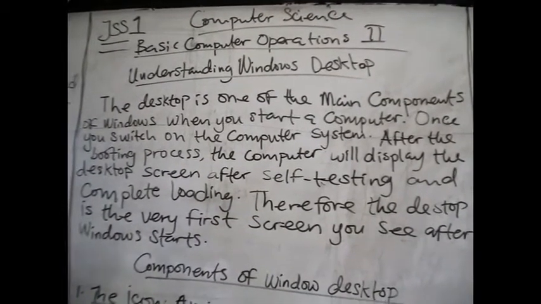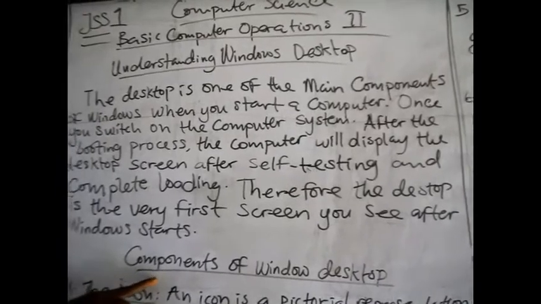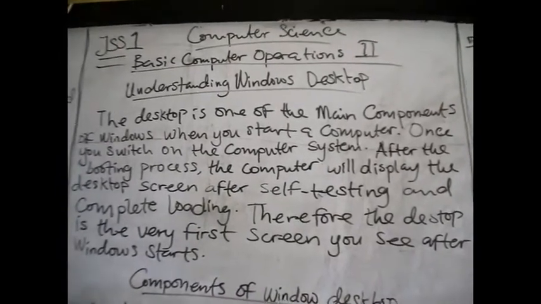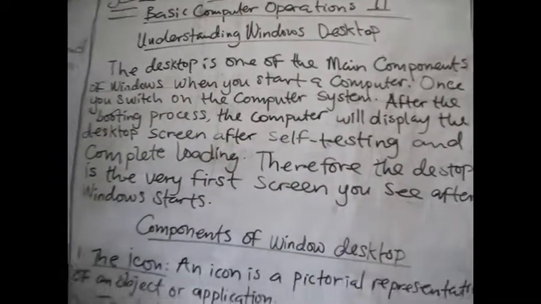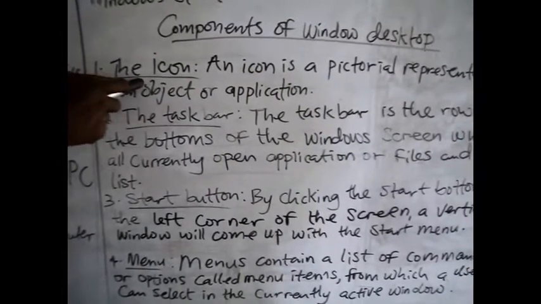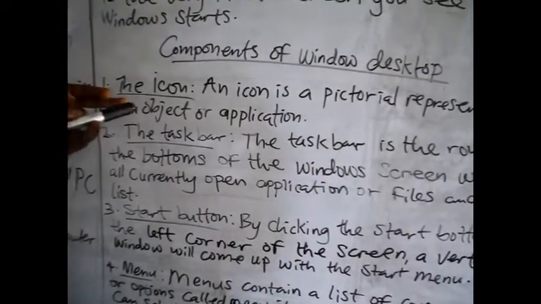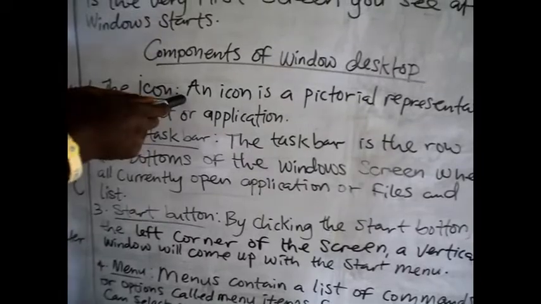And what are those things? That is what brings us to the components of a Windows desktop. And what are the components of the Windows desktop? The first thing we have here is the icon. On every Windows desktop, we have what is referred to as the icon.